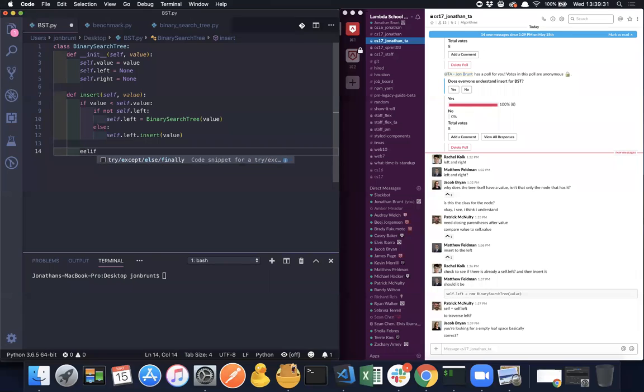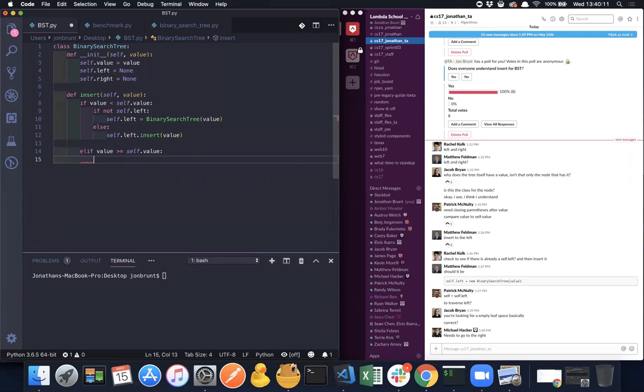Then we can just say elif value is greater than or equal to self.value. And what will we probably want to do here? It's not less than, it's greater than, equal to self.value. What are we going to do here? Michael's typing. Yep, need to go to the right.